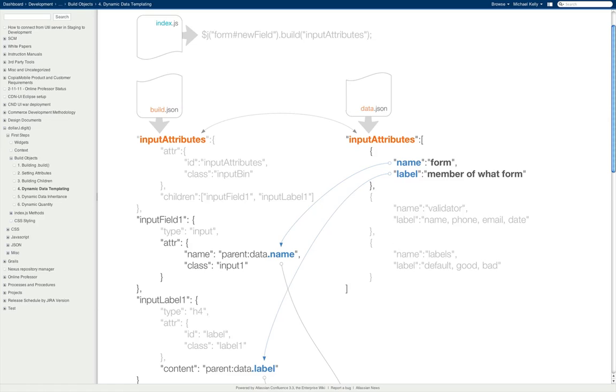Parents always understand who their children are, and children always understand who their parents are. And because of that, children can always inherit data from their parents. This is very helpful for templating simple DOM structures. So for example, our input bin that has an input field and a label. That's a very common structure that we can reuse over and over again. And dynamic data really helps with this.